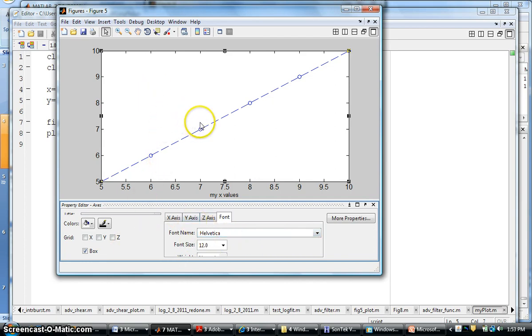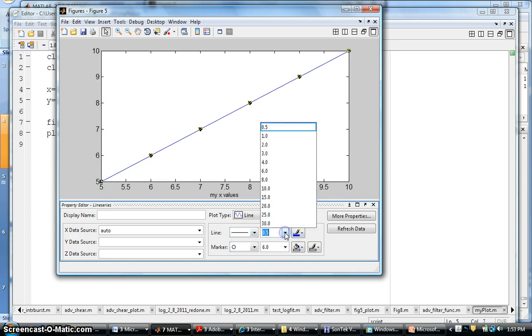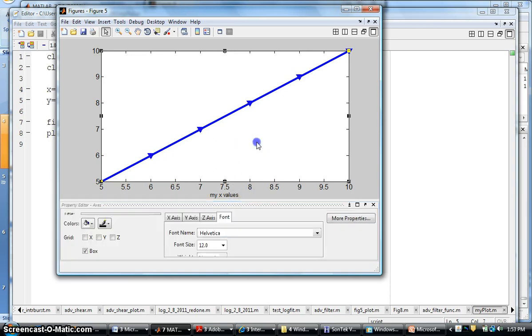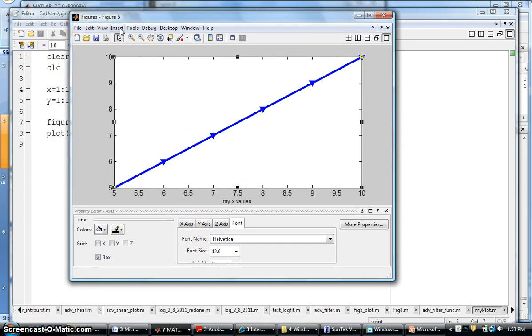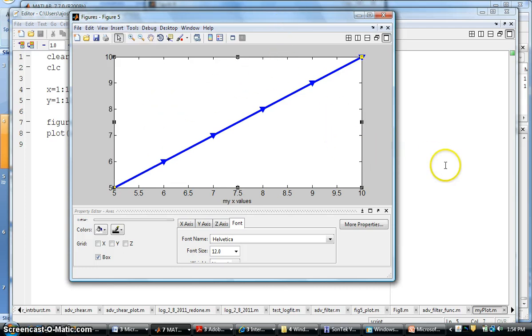So if you want to select the line, then you can change the line properties. We can change this line back to a constant line. Change the line thickness to 3. Put different markers in it. Upside down triangle, etc. So also you can insert different labels using the insert menu at the top. So insert, there's X label, Y label, title, legend, color bar, and you can also insert different lines and arrows if you want to further edit your plots. So that's one way to edit plots in MATLAB.